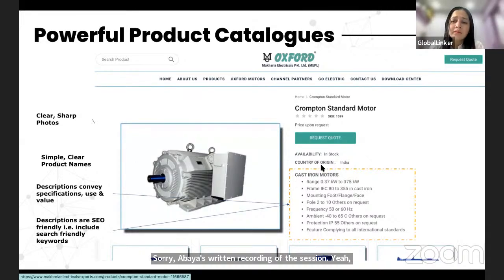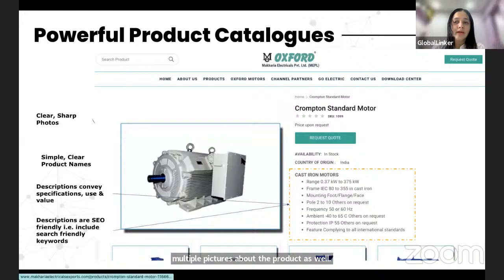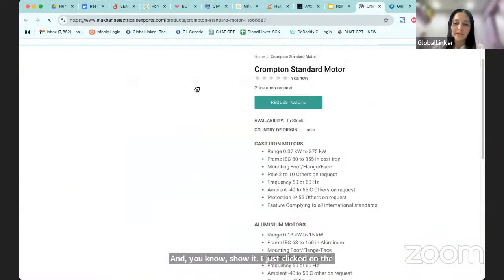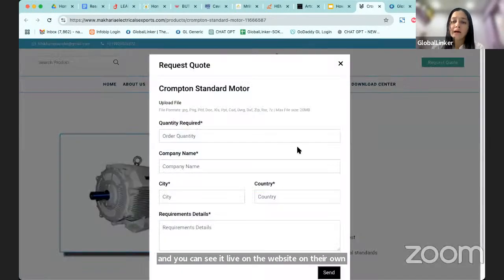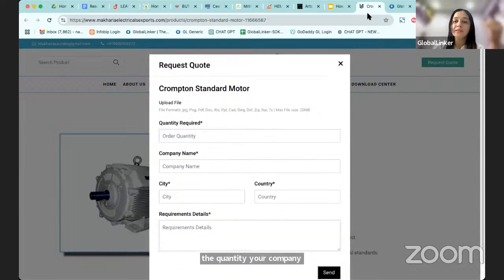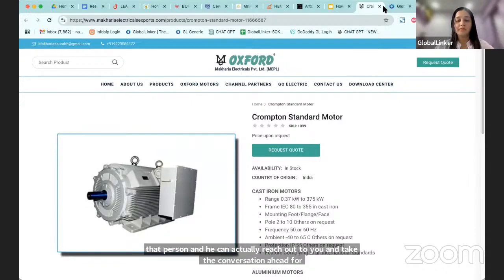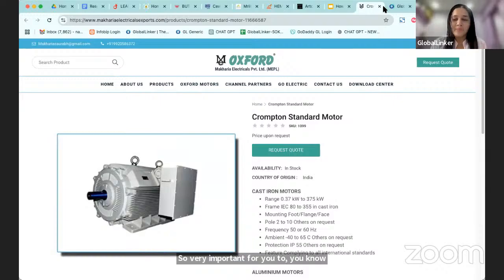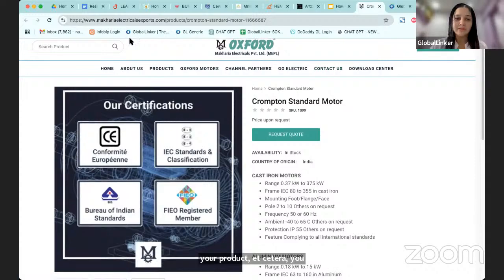A lot of other information you can add. You can add multiple pictures of the product as well. I just clicked on the product, and you can see it live on the website, on the store they have created, and they are only asking for a quote. What they're asking for here is the quantity, your company name, city, country, and requirements, and this goes as a lead to that person, who can reach out to you and take the conversation ahead. This becomes a big value add, because just by adding product information and some images, you can get inquiries on your own store.